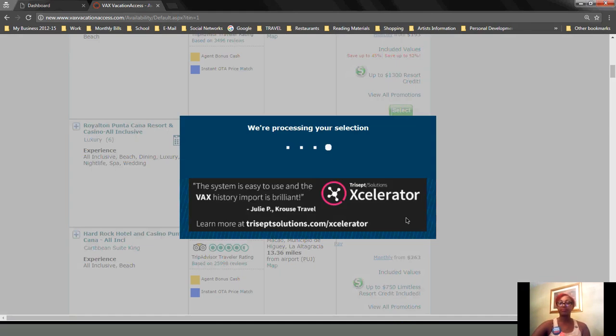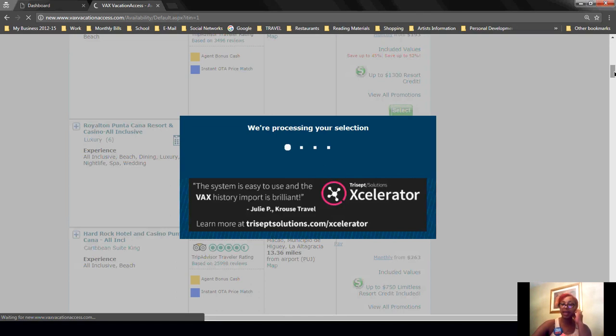Select Royalton. We're creating a package, and this is the first component that we're adding. It's the hotel. Now, the next two components are going to be the going and the returning leg, okay?